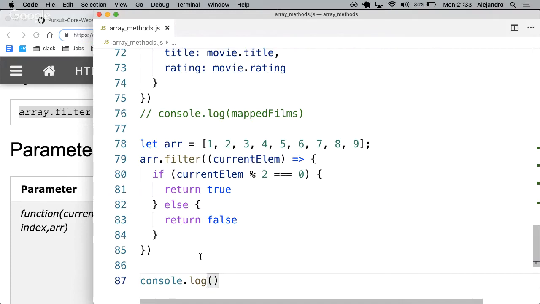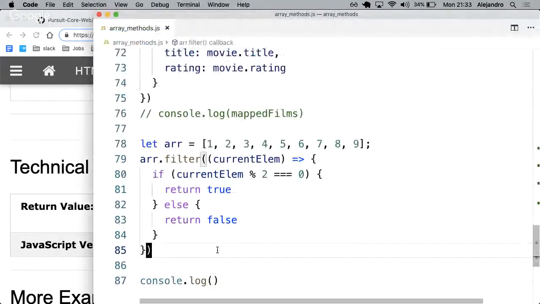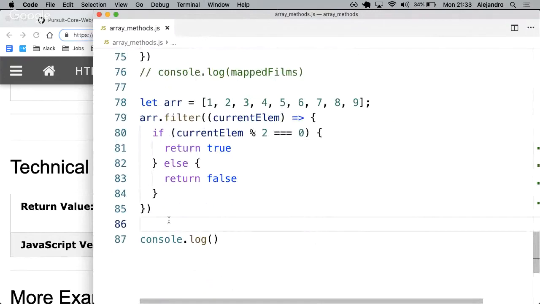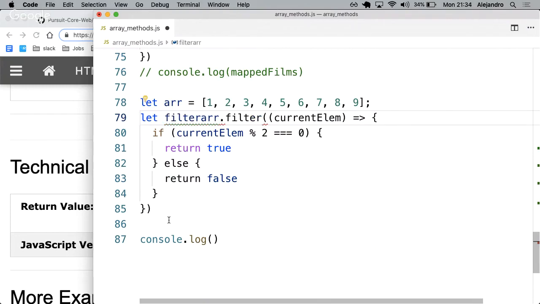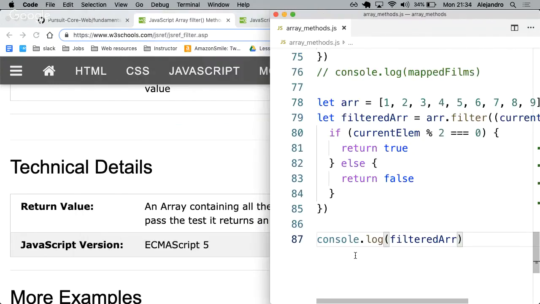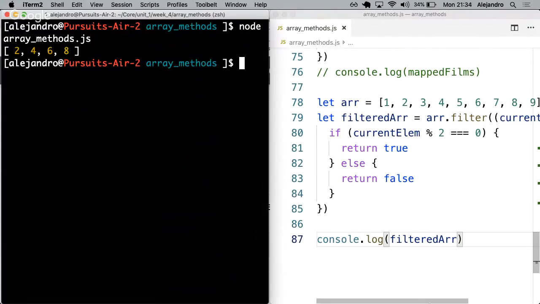I want to save the result of the work of the filter in another variable, right? We saw here the return value: a new array containing all the elements that pass the test. Right now, I'm having my program do the work for filter and just throwing that value in the air. It's just going to be lost. If I want to keep it, I do, let's call it filter array, equal to the result of the filter. Filter array. Let's execute this. Node methods. And we have indeed a filtered array now.